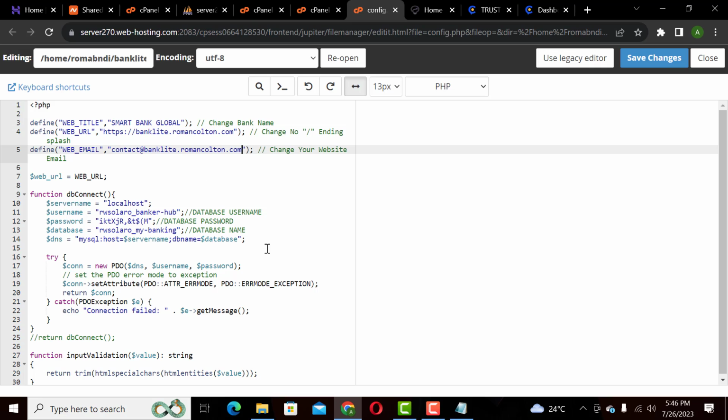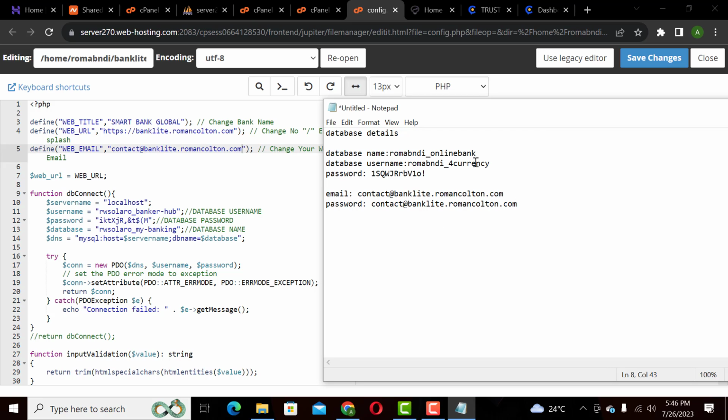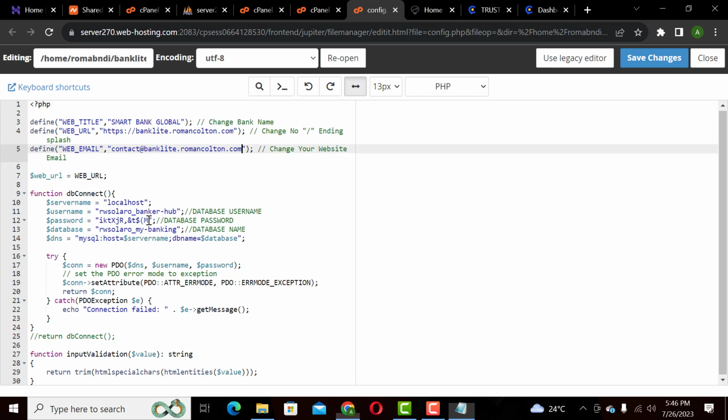Then the next thing we are supposed to do is to configure our database file, the main database file. So what we need to do is to go over to our file we have here. First thing we have here is our database username. Come to where you saved the database username, copy it, come over here, and paste it.